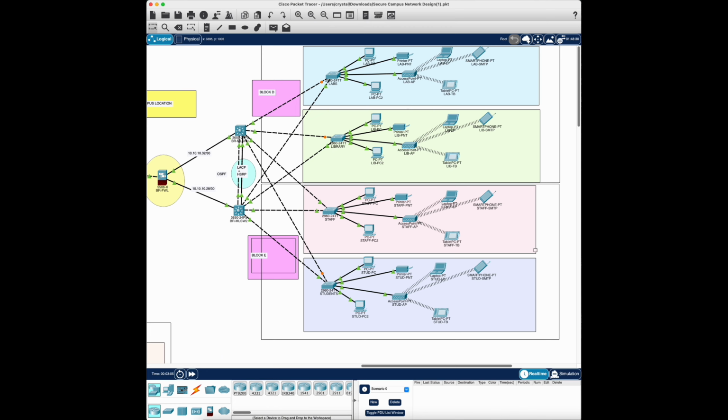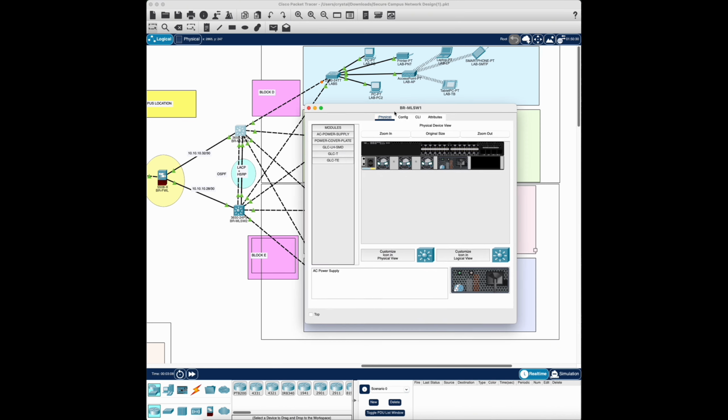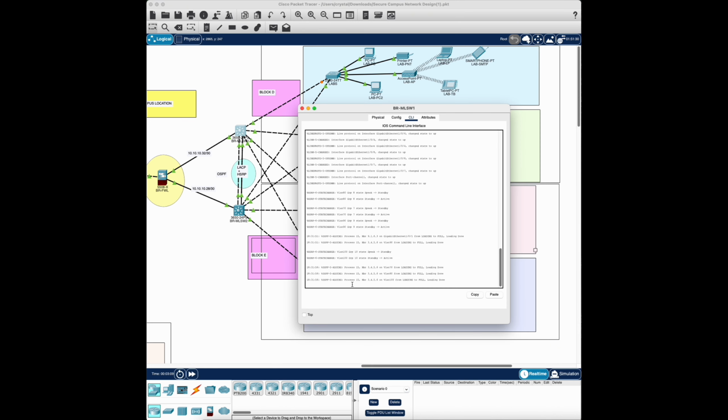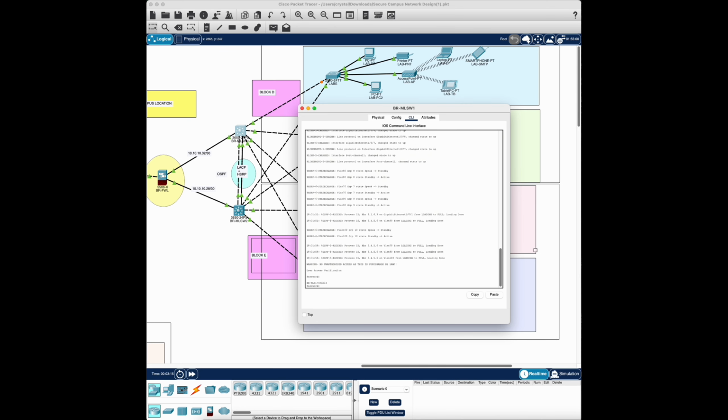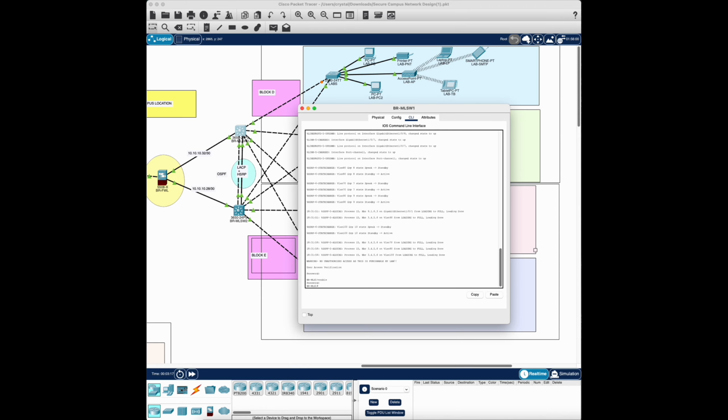Okay, let's begin. First, I will demonstrate the redundancy between the two core multi-layer switches, BRMLS1 and BRMLS2, using HSRP, the Hot Standby Router Protocol. HSRP provides gateway redundancy for each VLAN, ensuring that if one core switch fails, the backup immediately takes over.